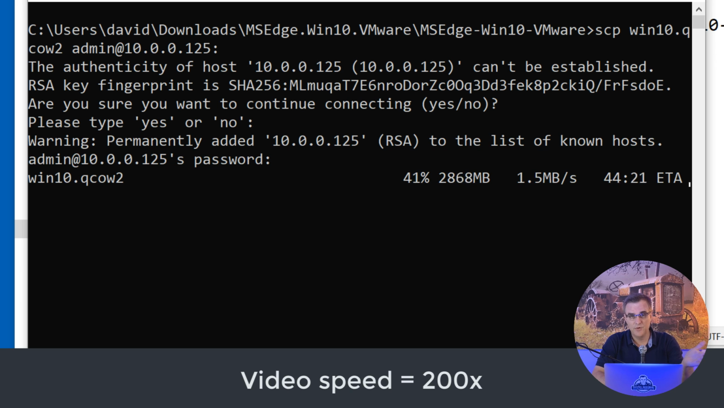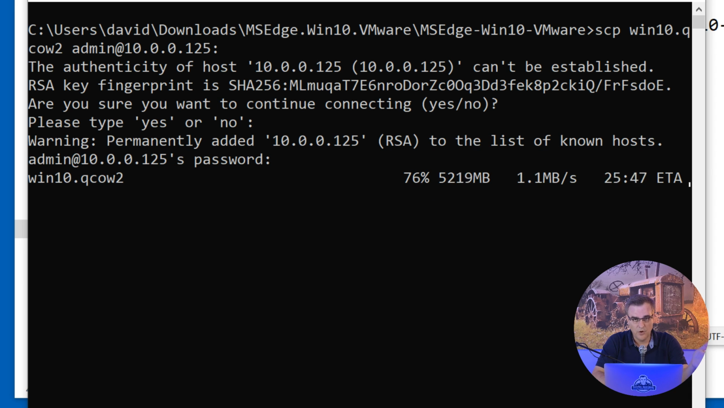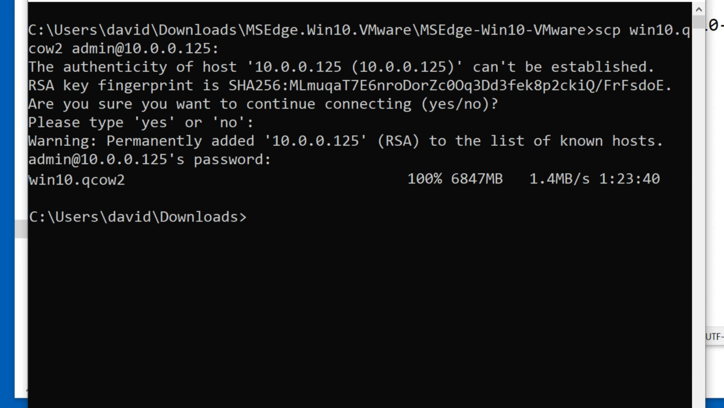Now, it's quite slow here. I'm traveling, so internet speeds are not very good. The wireless isn't very good, but that's copying the file from the Windows computer to my Mac. On a Mac, it would be very similar.